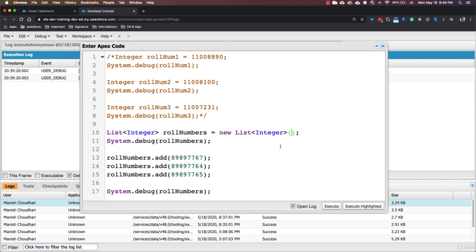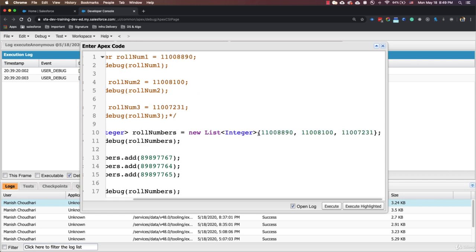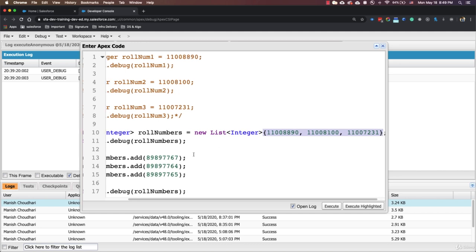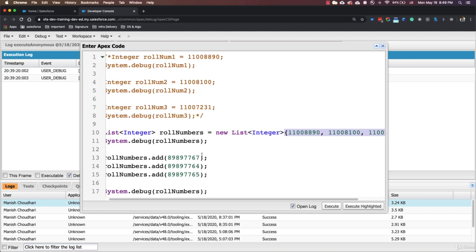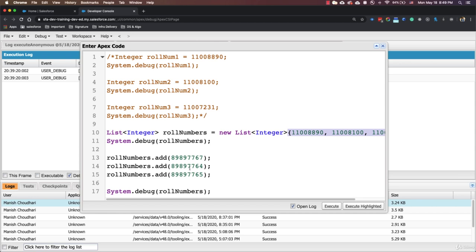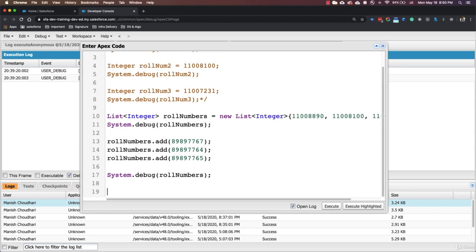So here I am in my developer console again. Let me just undo my changes and I'll initialize my list with three items and I'm going to print these items here. Then we have added three more items and we have printed our list again. Now let's print one item from index 1, which should be this one.